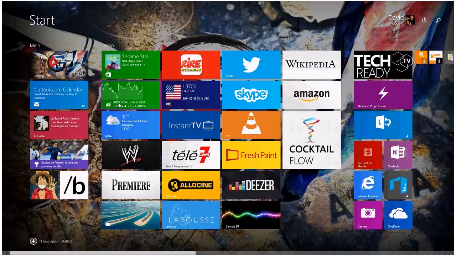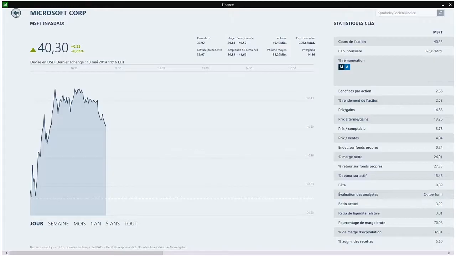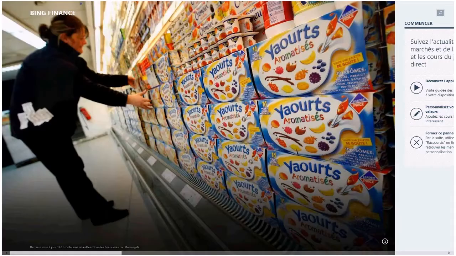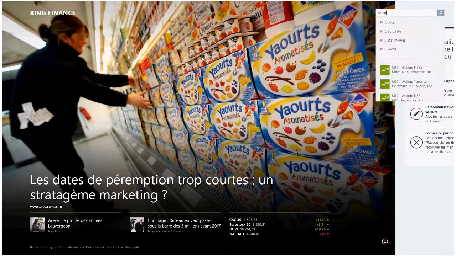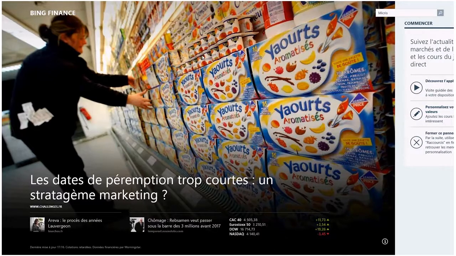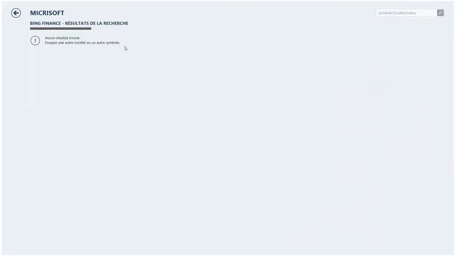So if I take the financial application and I search for a cool company, not Apple, not Google, but yes, Microsoft. Without any error, of course.